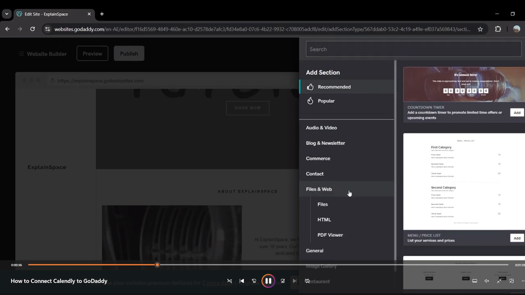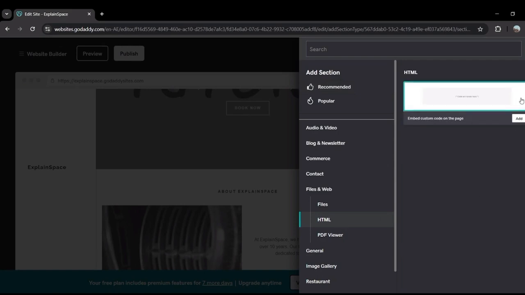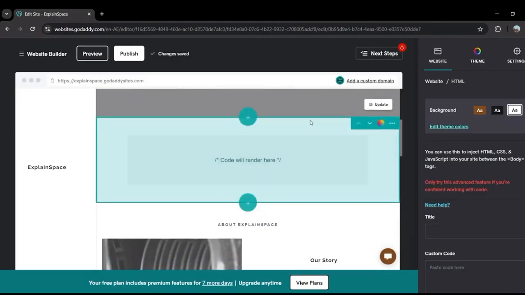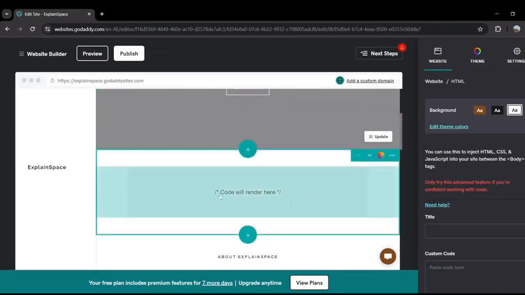This gives you the ability to add various types of content, including HTML, to your site. Now choose HTML from the options provided. HTML embeds allow you to integrate various external content, such as Calendly, directly onto your website. After selecting HTML, go ahead and click on Add to add this new section to your site.